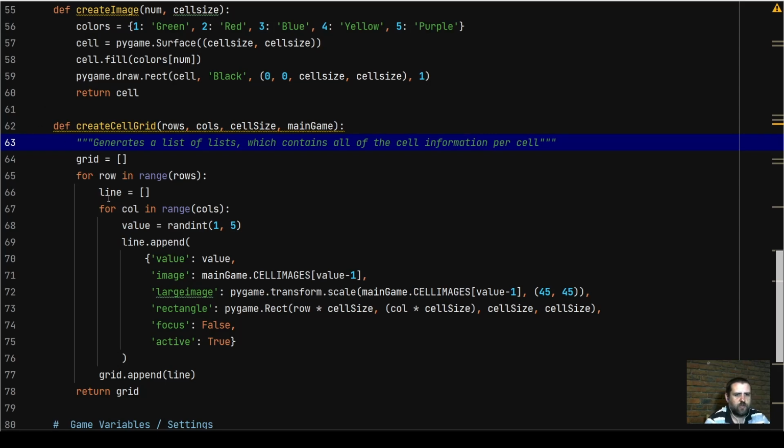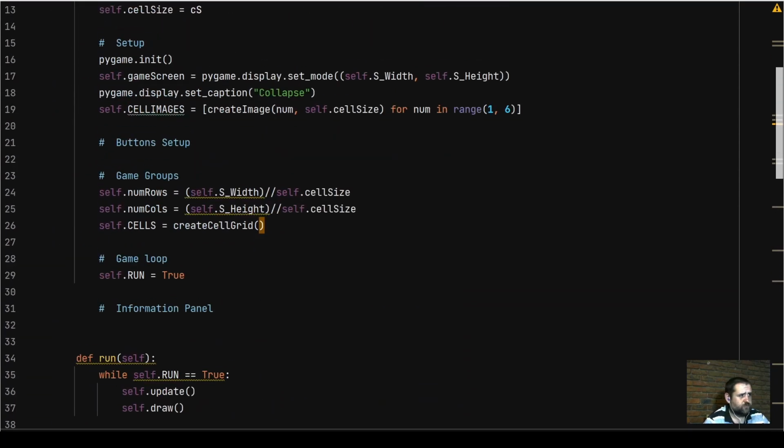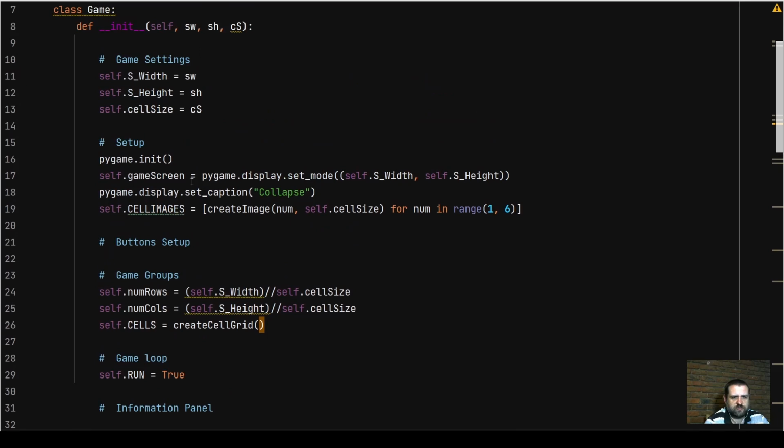Okay, so now we're going to go back up to our main game class, where we've just created that self.cells, CreateCellgrid. So now we need to pass it those arguments. What were those arguments? Grid, rows, columns, cell size, and main game.